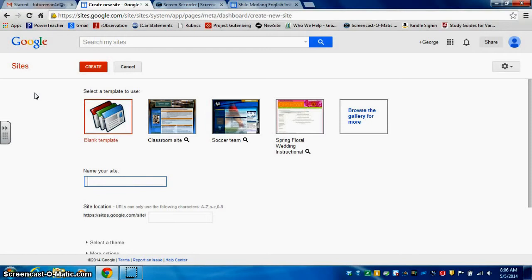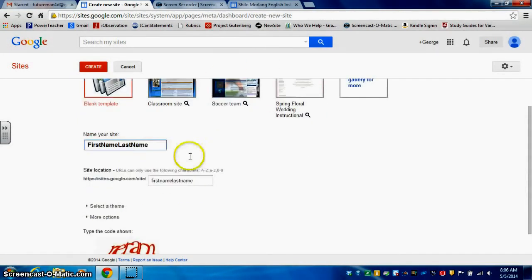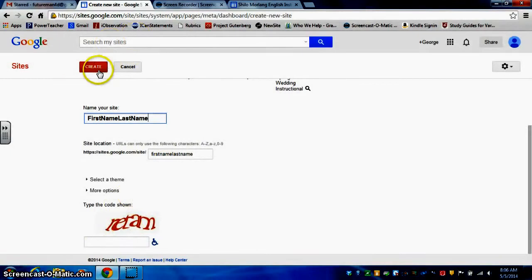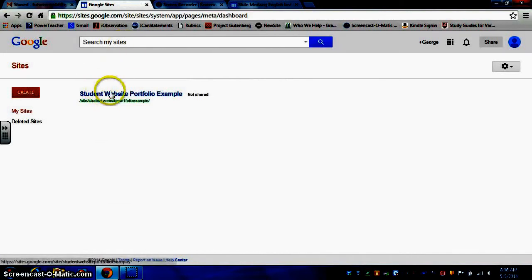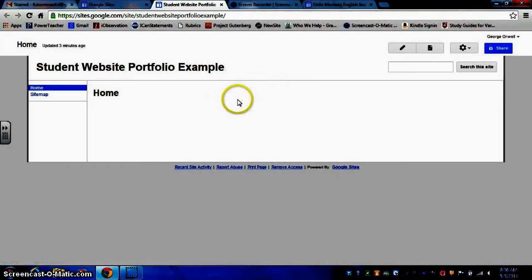Now, a variety of templates are available. I prefer the blank template because any prefab templates require an extra step when creating new pages. So if you would please name your site, enter in the code, and click Create. All sites on the blank template will have a home page. We've named this one Student Website Portfolio Example.